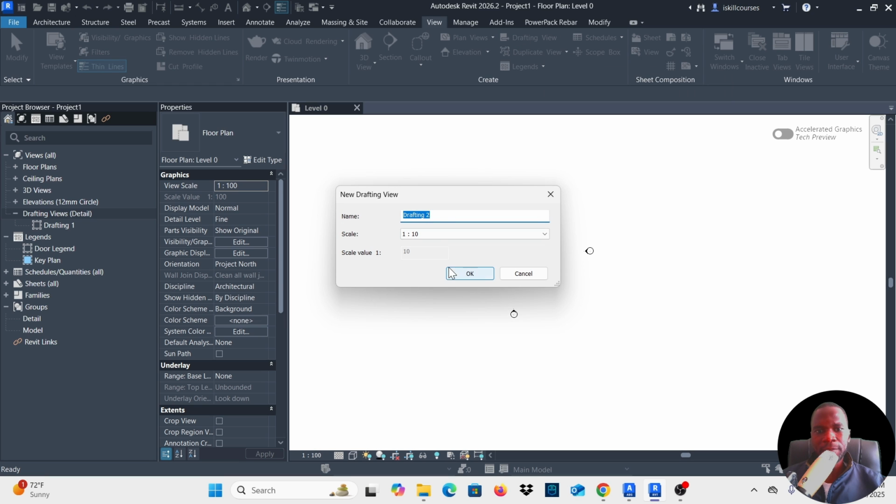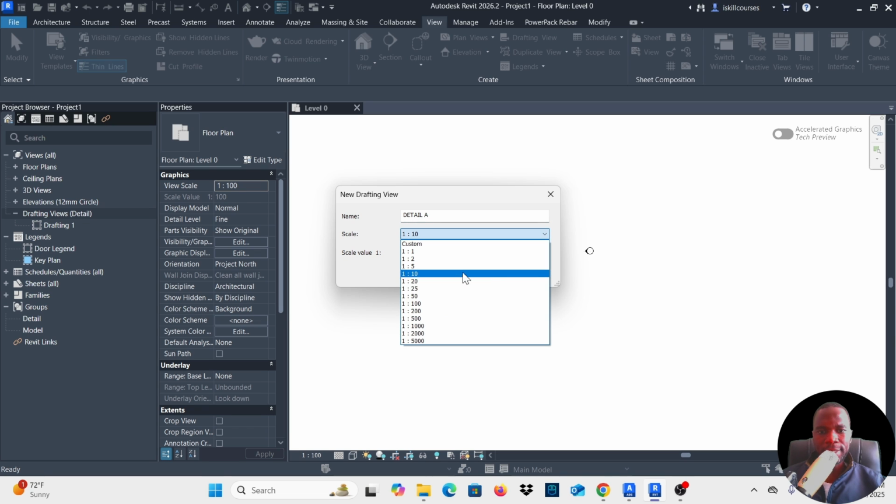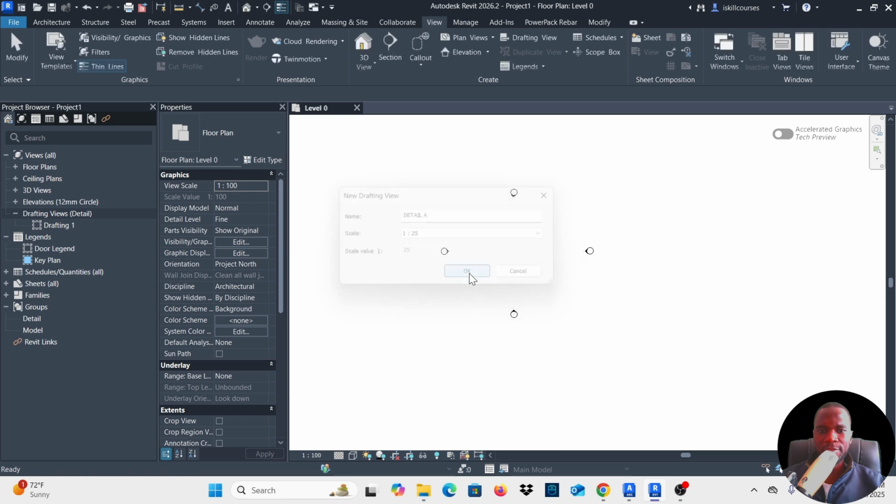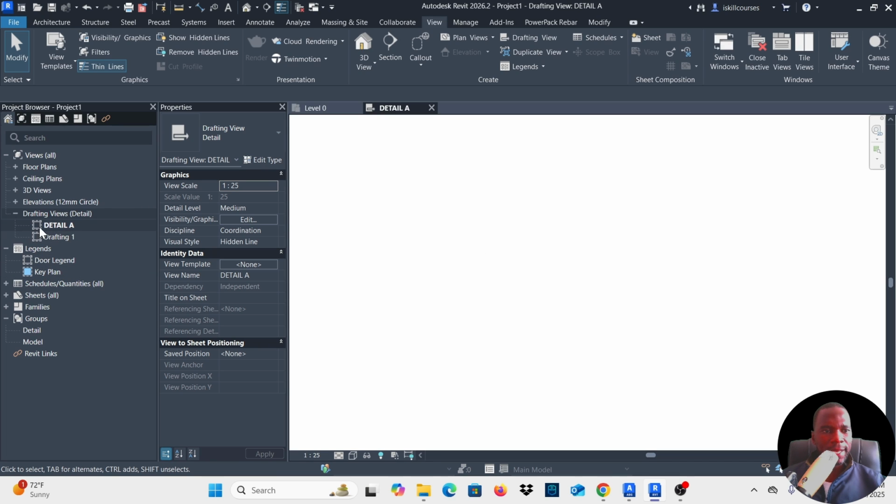Just click on it. Okay, then you can give it the name of that particular detail which you are creating. Maybe I can just call it detail, maybe Detail A. And now make sure that the scale is the same scale that you have for that particular detail in AutoCAD. So this is 1:25, and click on OK. You see that under the drafting views, we have that detail as Detail A.